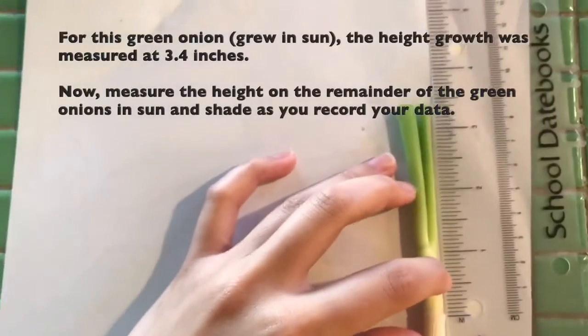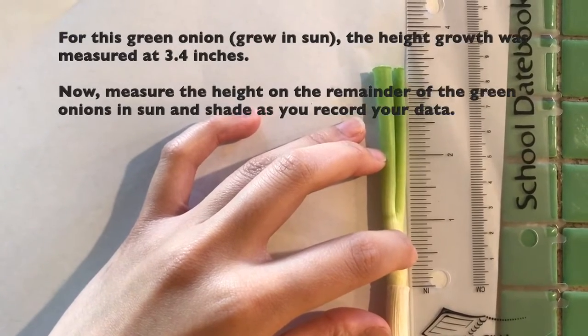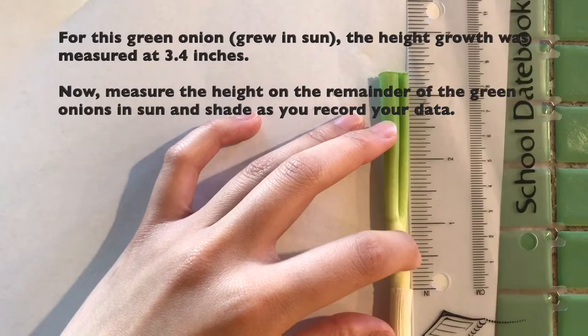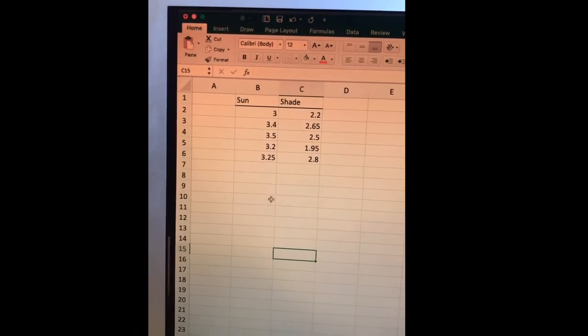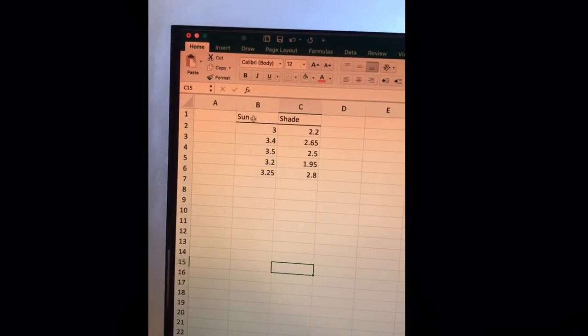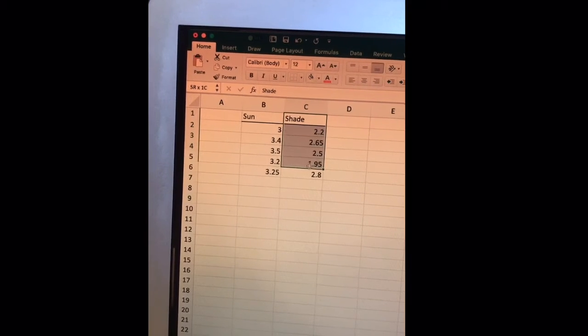For this green onion, grown in the sun, the height growth was measured at 3.4 inches. Now measure the height of the remaining green onions in the sun and shade as you record your data. Now we will input the data in Excel for data analysis. So now that we got all the data points for each of the green onions, this is all the 5 for sun, and this is all the 5 different green onions for the shade.